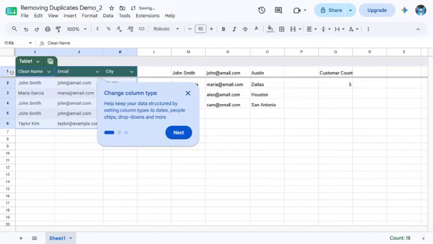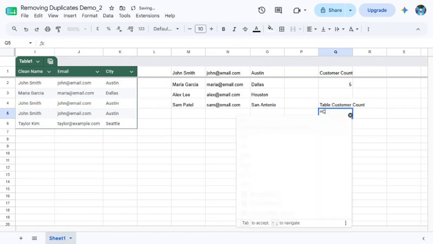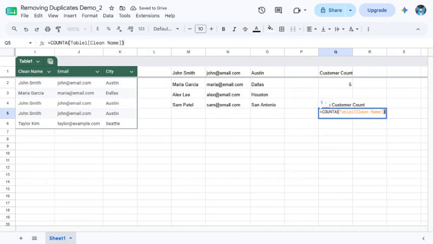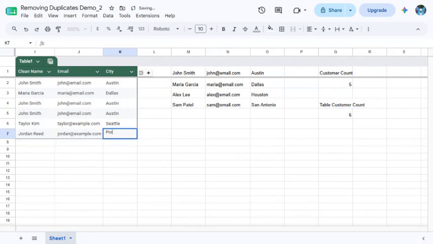Select the complete cleaned customer block, including Taylor, open Format, and choose Convert to table. Sheets names the first table Table1 and turns clean name into a structured column name. In Q4, label the result Table Customer Count, then in Q5 enter =COUNT(Table1[clean name]). It returns 5.